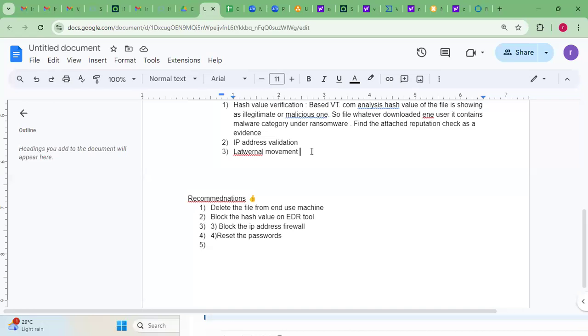Yes, please. Basically, one end user downloaded a file from GitHub or somewhere else. Will the alert be triggered at that time only, or when the end user clicks on the downloaded file will the alert be generated, sir?